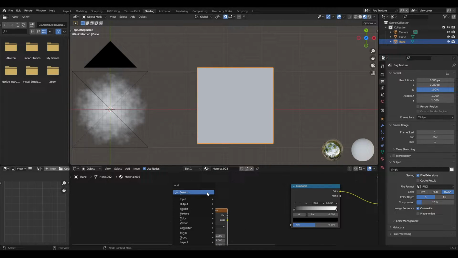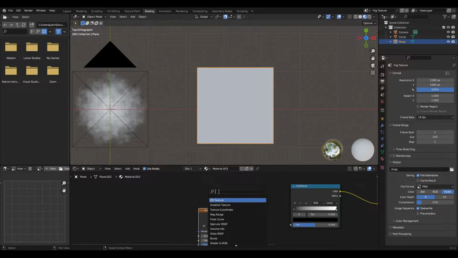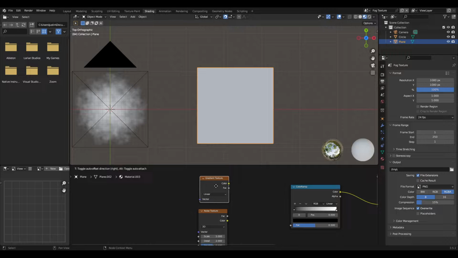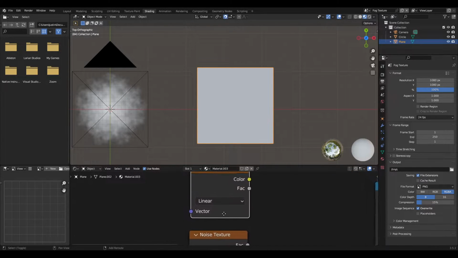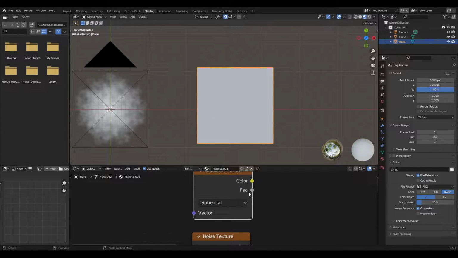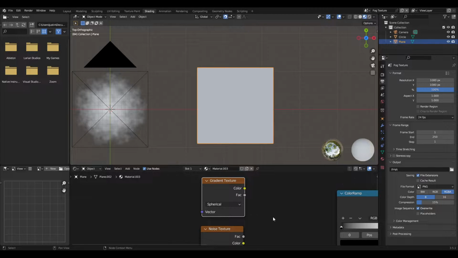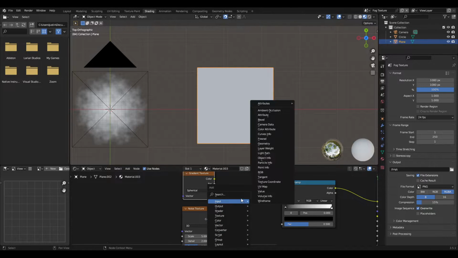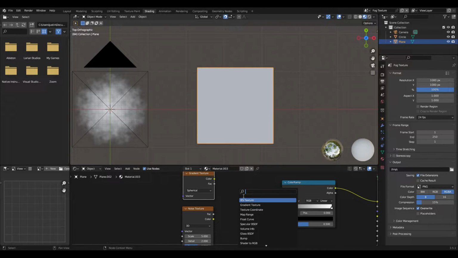Now we're going to press Shift A and add a gradient texture. And we're going to change the type here where it says linear. We're going to change that to spherical. All right, the next thing we're going to do is add a mix node.